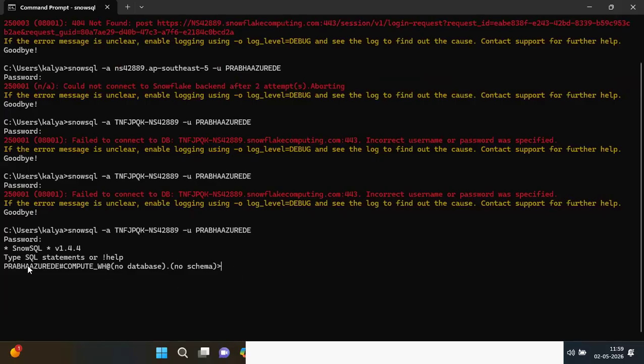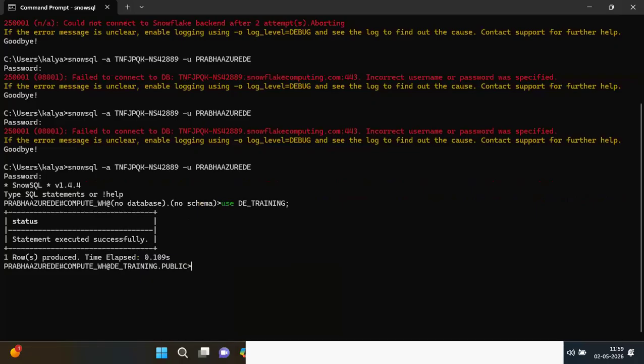Okay, so now I'm in this account. The compute is this one. Let's see. The database is not selected and the schema is also not selected. Let's use that. Use DE training. This is the database. Now the database is switched. Now the schema is public. Now let us also switch the schema. Use DE schema.